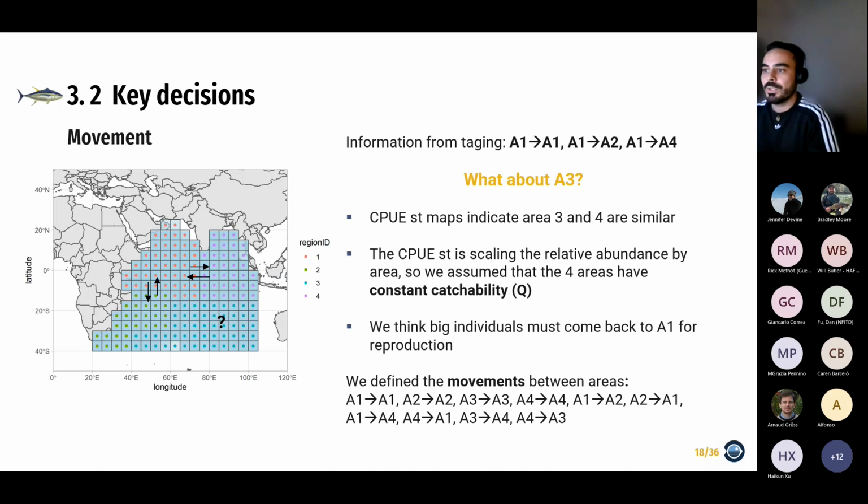Now, talking about the movement, we have information about the movement from tagging data. We know that the fish is tagged and recaptured in area 1 to area 1, area 1 to area 2, and area 1 to area 4. But what happened with area 3? Because it's not connected with the rest of them. We have here some ideas or points.